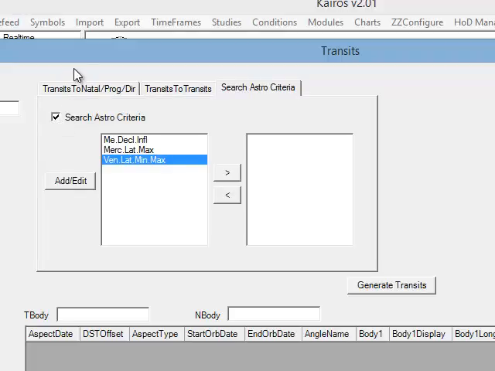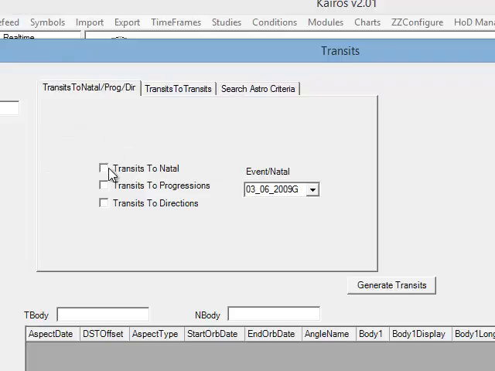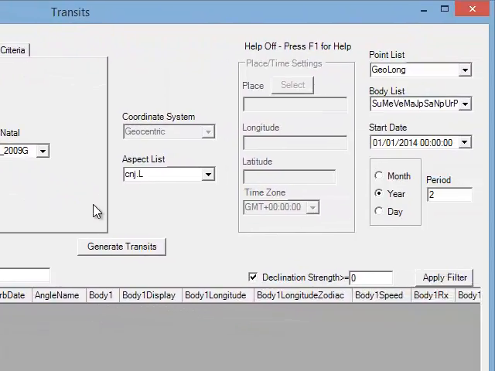If you select an option on the Transits to Natal tab, you must select a natal event that has been configured in the natal window. Whichever coordinate system and time zone the natal was configured with will be used in the natal transits analysis. As a result, the place time settings is not set when doing a natal transits analysis.